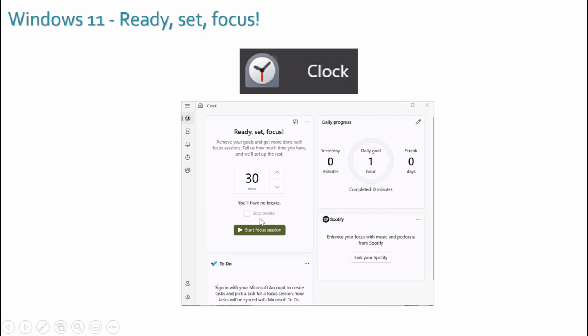You can then have a log of all your daily progress of all the different focus sessions you've had, depending obviously if this is a personal account or work account, but you may have access to Spotify, and you can also listen to Spotify music and podcasts when you're having these focus breaks. So do have a look at the clock, really, really useful.